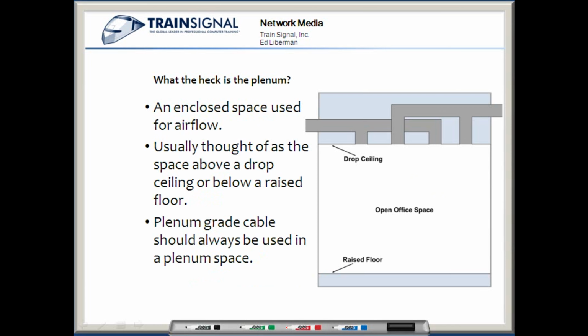So now that you know about the different types of cable, we need to talk about something called plenum grade cable, which begs the question, what the heck is the plenum? Well, by definition, the plenum is an enclosed space used for airflow. So I have a little drawing here, and this is a typical office, right? Here we have our open office space, and up at the top of the room, we have a drop ceiling. You'd find that in many offices.